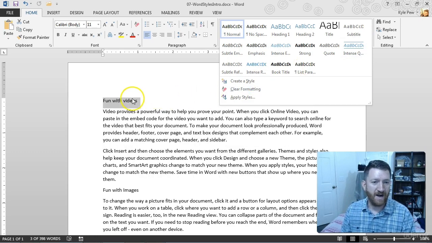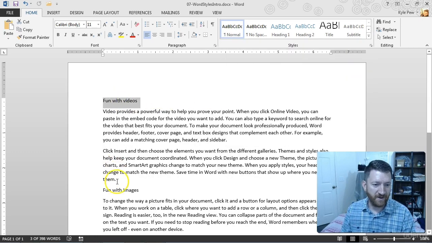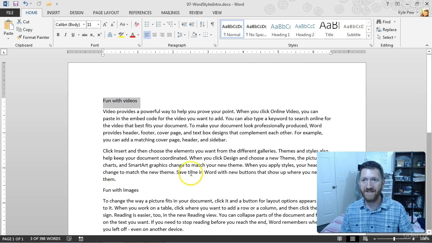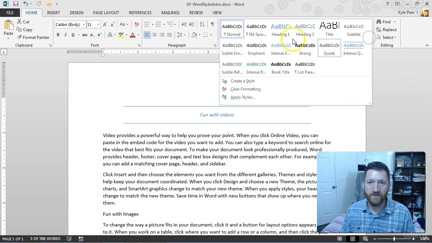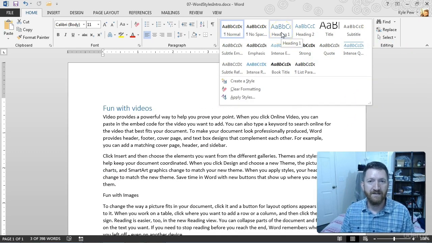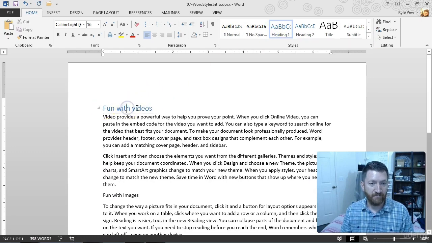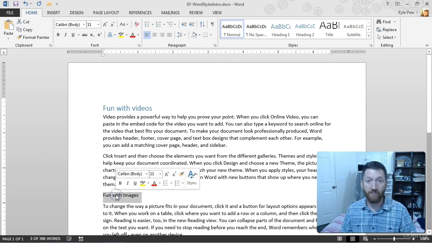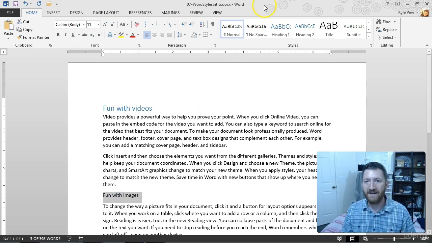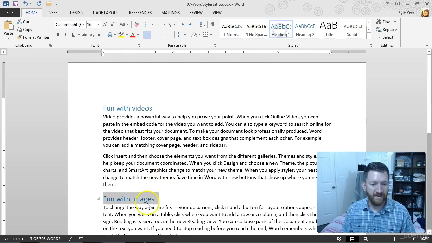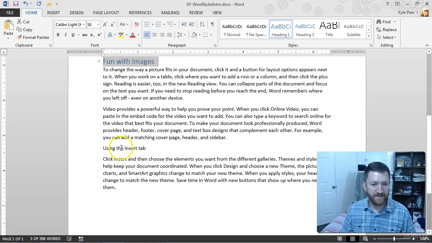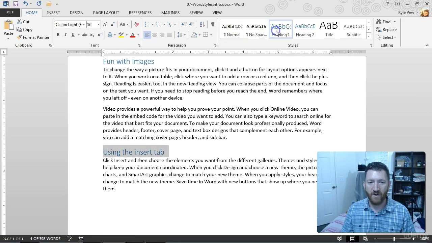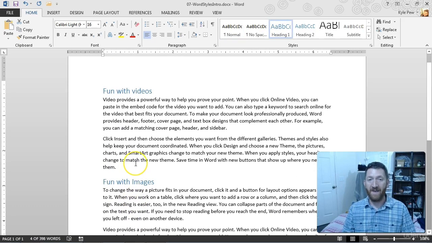So I come in here and say, you know what, I want all my headers here, like Fun with Videos, Fun with Images, and use the Insert tab. I want them to all use heading 1. So I'll select that. Now I've got this blue font. It's slightly bigger. I come down to Fun with Images, and rather than me reapplying again all those options, I can just go pick heading 1, and there it is. I'll go down to this one using the Insert tab, grab heading 1, and I've already formatted it.